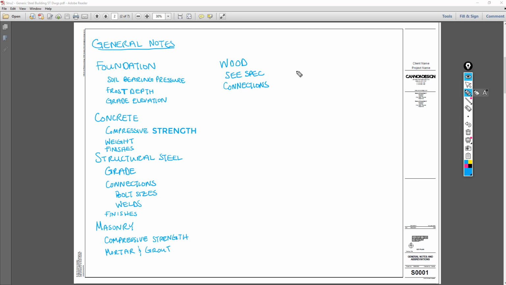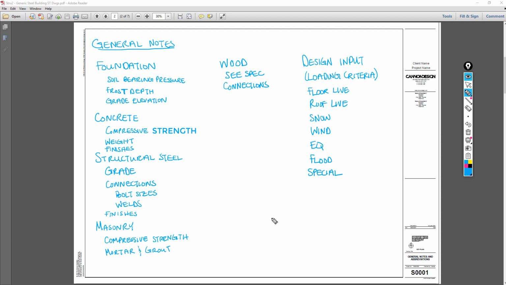And one of the last sections for the general notes will be the design input, or the loading criteria. And per IBC Chapter 16, here the structural engineer will provide floor live load data, roof live load data, snow load data, wind design data, earthquake design data, and finally, any relevant flood data or other special loads that may not typically appear on a normal project.